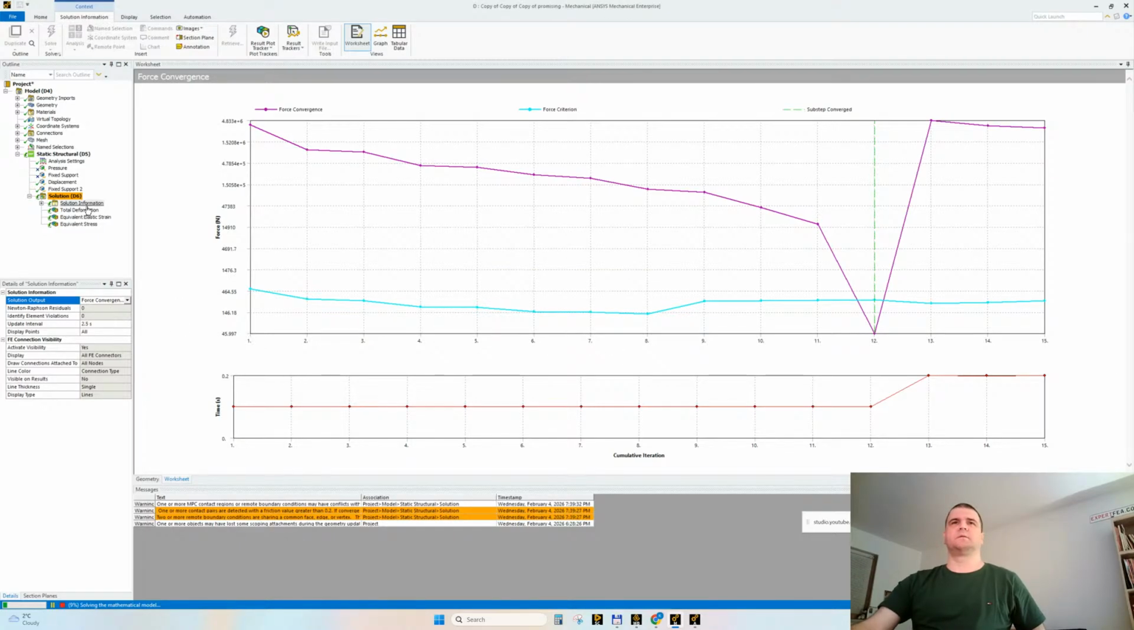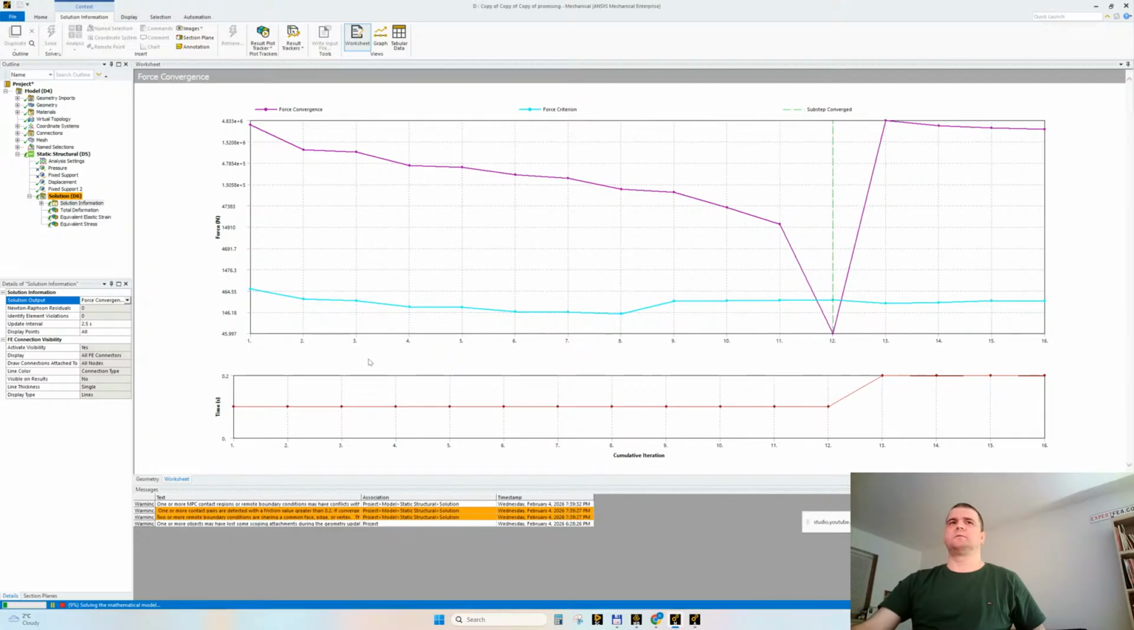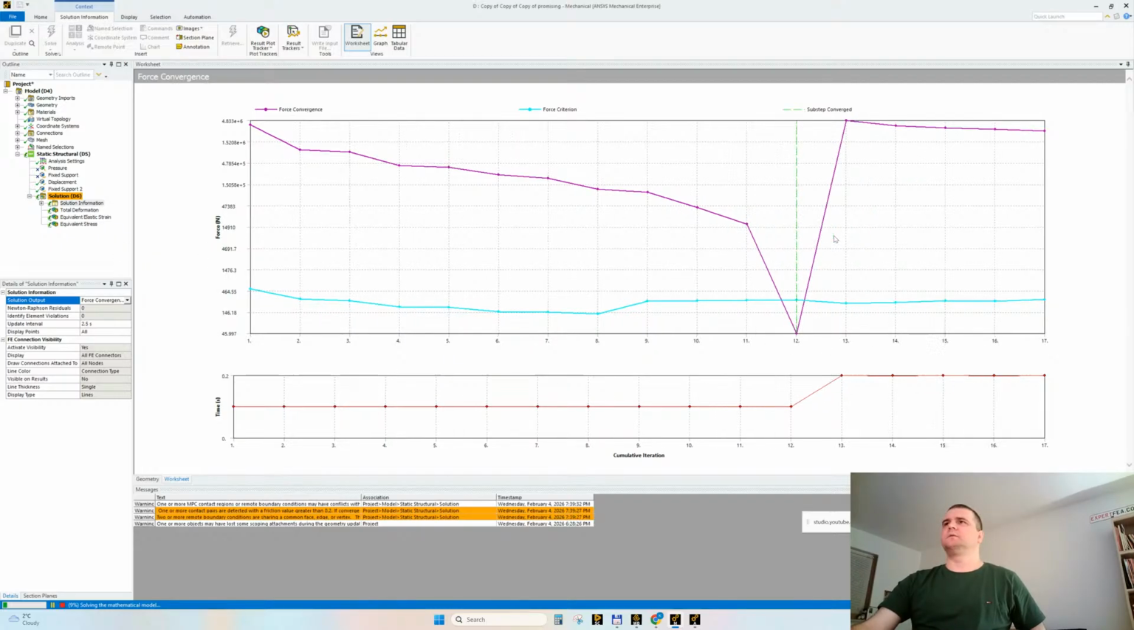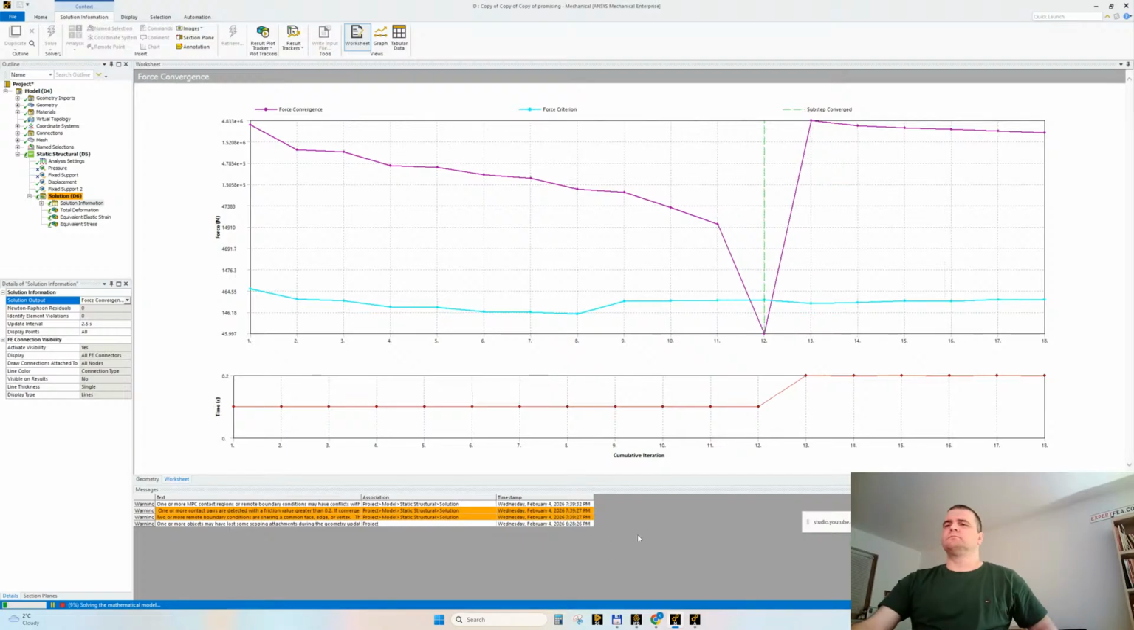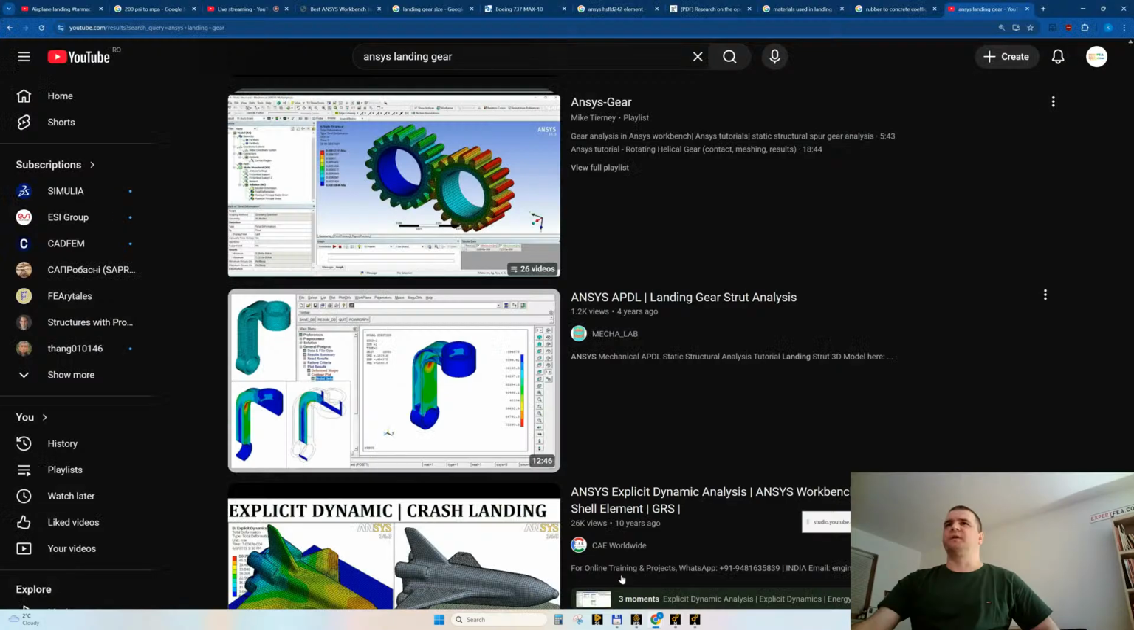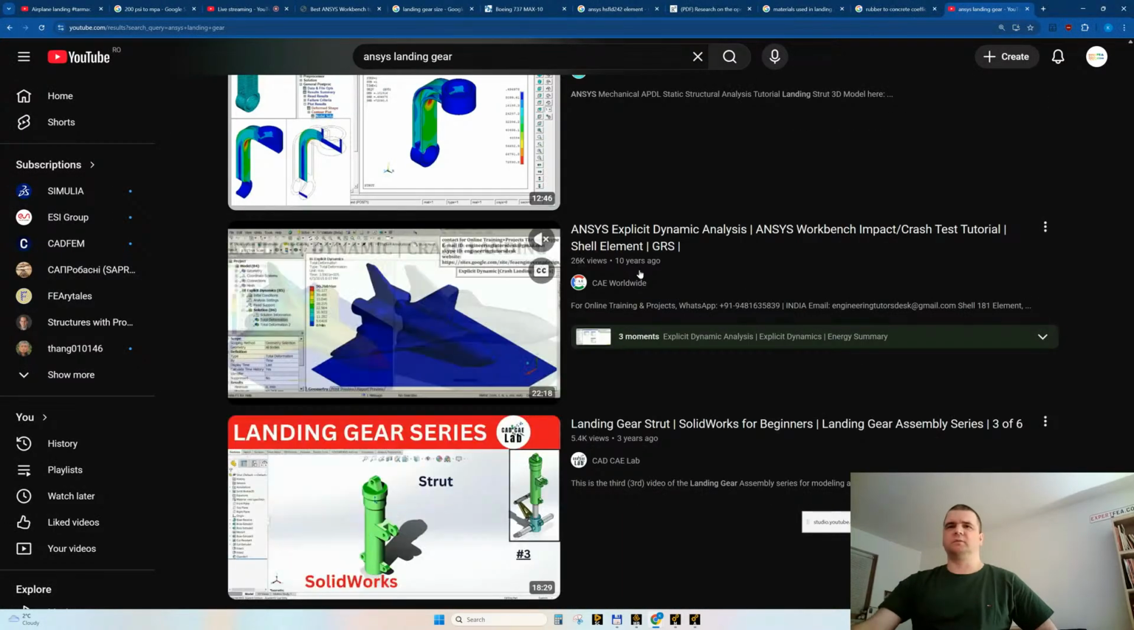Yes. We like green vertical lines. Okay, let's let it cook for a while.